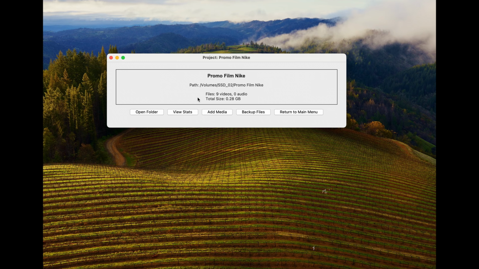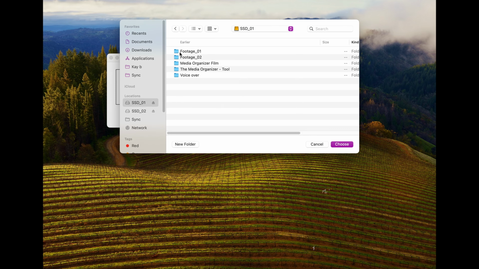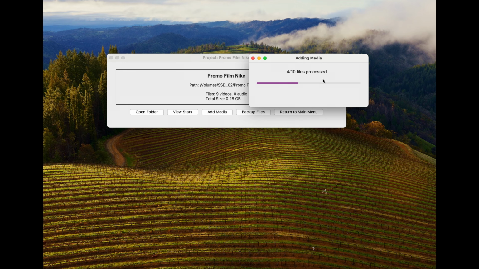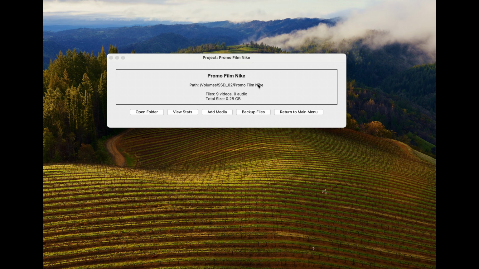The next button is Add Media. With the Add Media button, you can add new files to your existing project. First, click on the Add Media button, then select the source folder containing your new files and click on Choose. The tool will automatically import these files using your project folder structure, keeping everything organized in the same way.